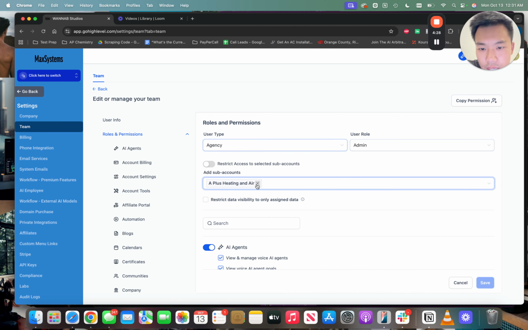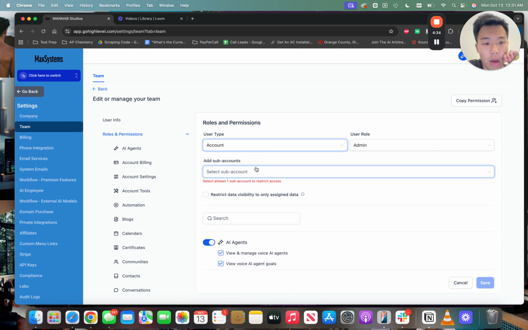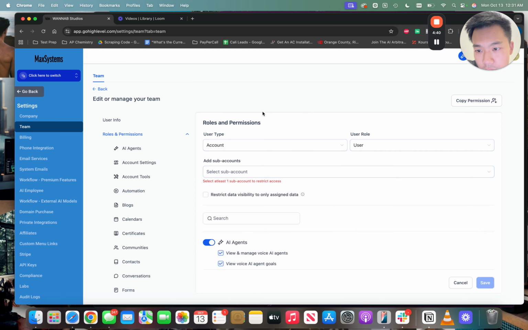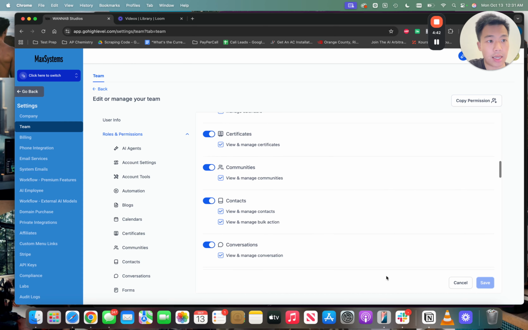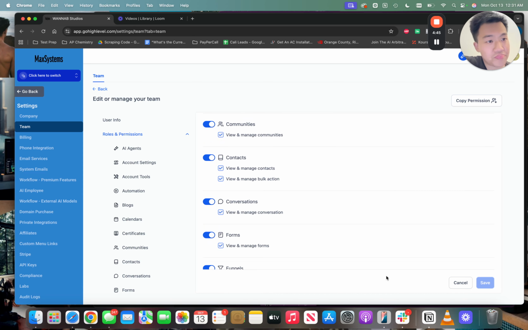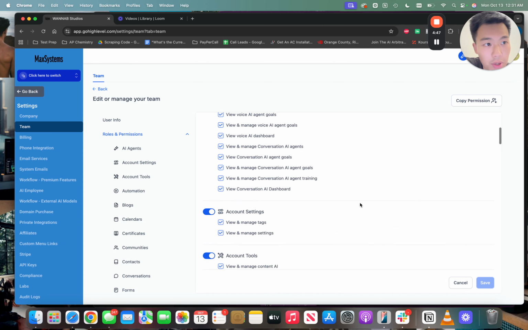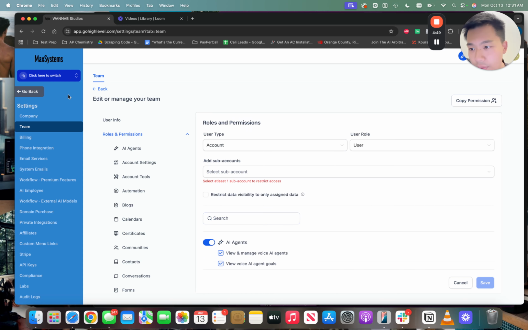Agency users can go to any sub-account, or you can restrict access. If you're just adding someone to a particular sub-account and want them to not mess around with anything, I would select account user, and then select the sub-account that you want to add them to. Once you add them, they're going to get an email from GoHighLevel, and they'll be able to create a password and log in with the email that you've set up for them.